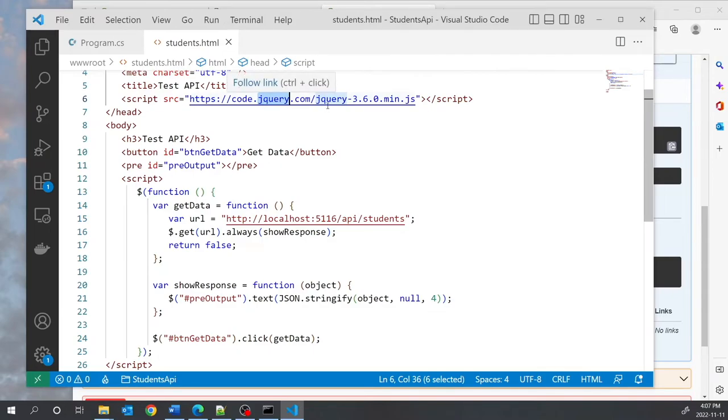This code uses jQuery. We have a button. The ID of the button is button get data. And this is a pre-section, which is an element that will be used for injecting some data. This is the starting point of jQuery. Let's start by this. When the button get data is clicked, it will call a function called get data. And what get data does is it goes to this endpoint. After the request is completed, it's going to call a function called showResponse. And this showResponse takes the data that's been received and injects it into this pre-output element right here.